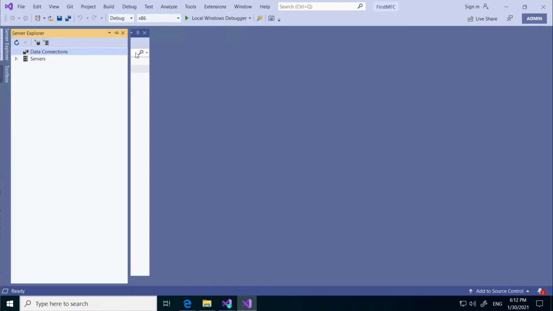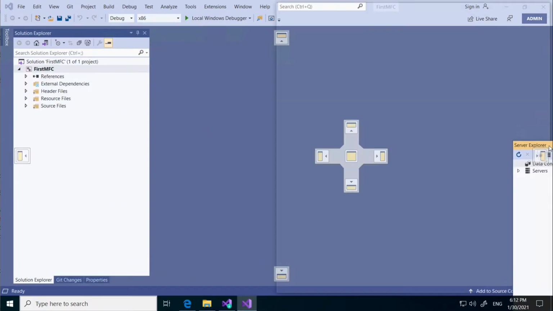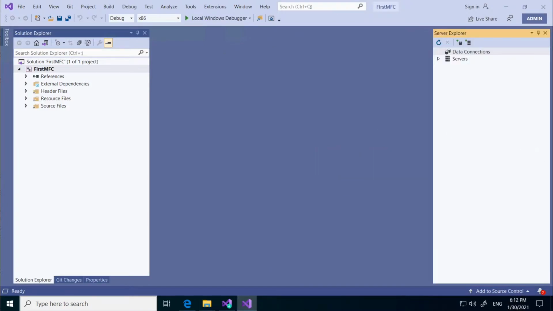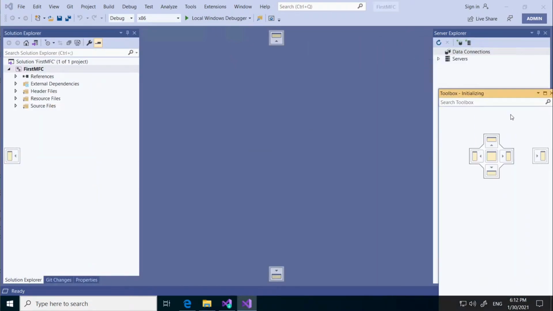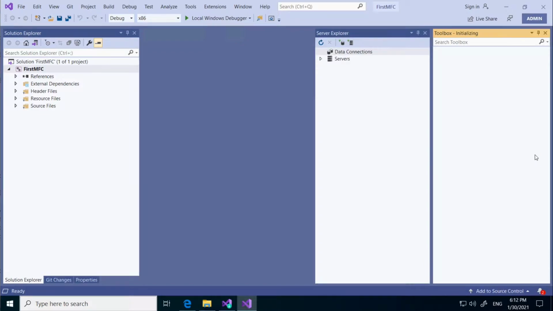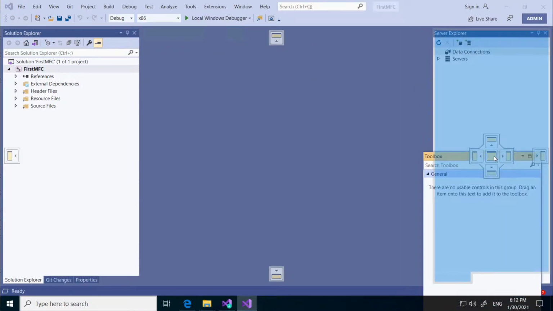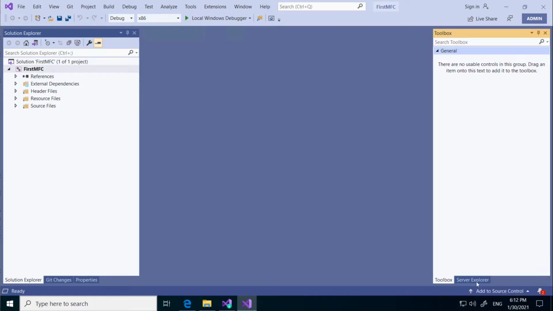I want to put them on the right hand side. These ones, yes, and that toolbar thing also. Oh, not like that. Yeah, like that. Yeah. So this is how I like it to be. I like this one to be on the left hand side. Now let's start looking what we have here.